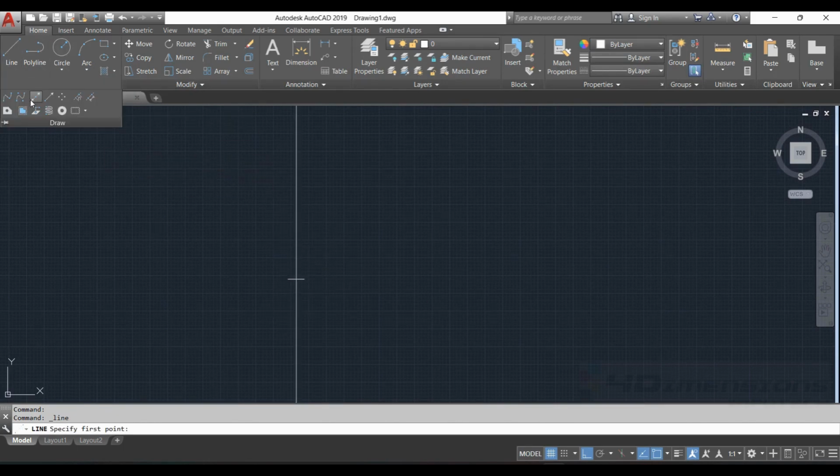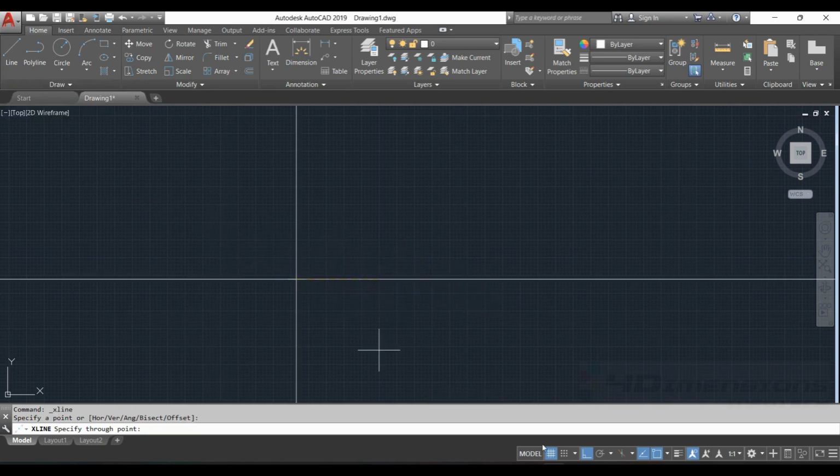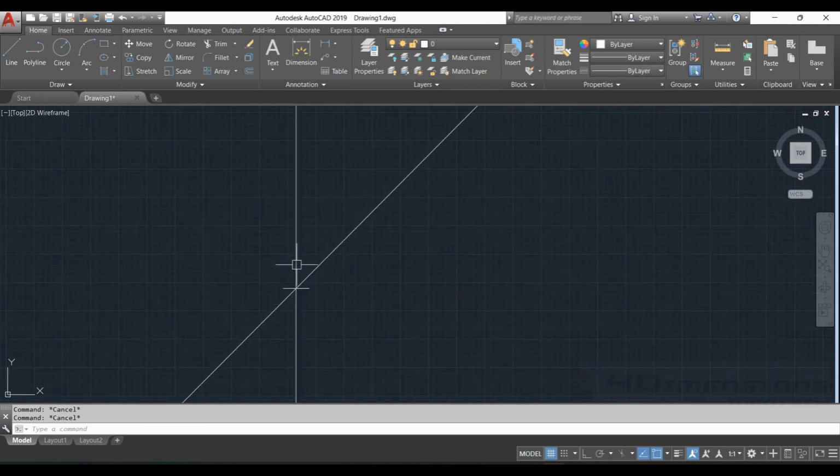Again, construction line. Now I want this line to be taken at 45 degrees from this referring point. So just put off the ortho mode, say tab and put up the angle. You don't need to put up the length, just angle by using tab command. Now this angle has been given and this construction line is coming at 45 degrees this time.